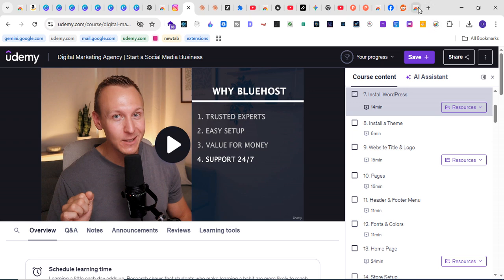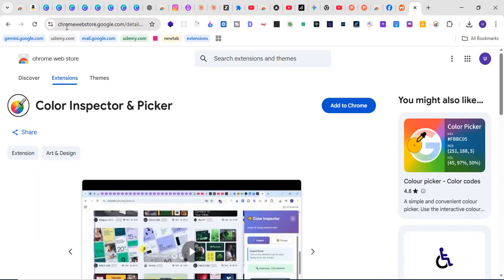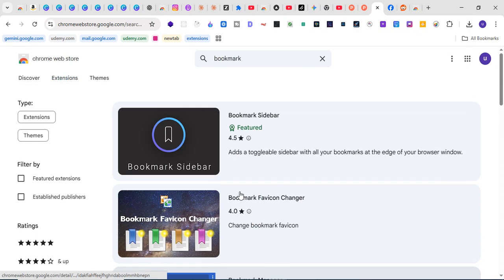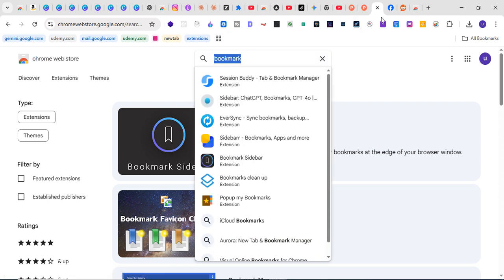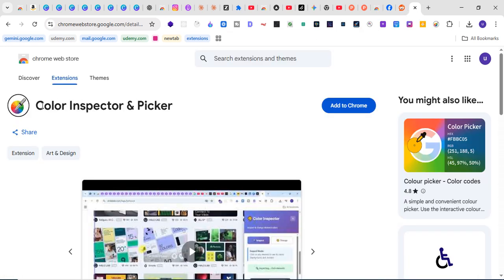So how to install this particular extension? We can go to this particular link and add to Chrome, and it will be installed to the site. We can also search for this extension with the name Color Picker Inspector, and then it will come to this website and it will be added there.